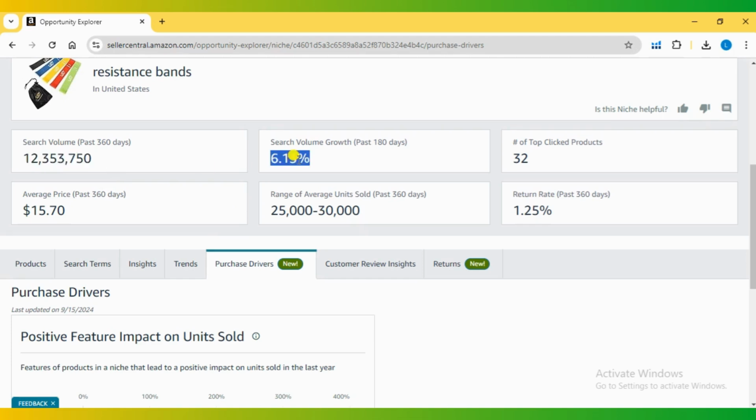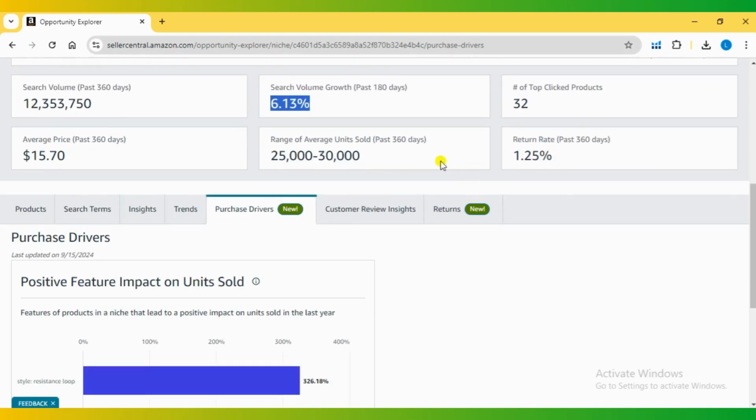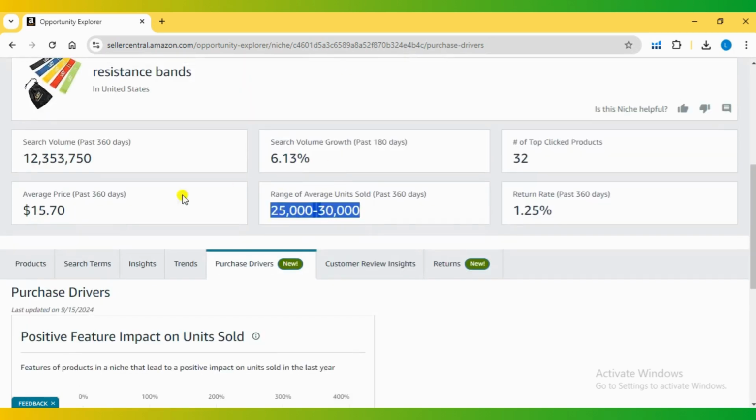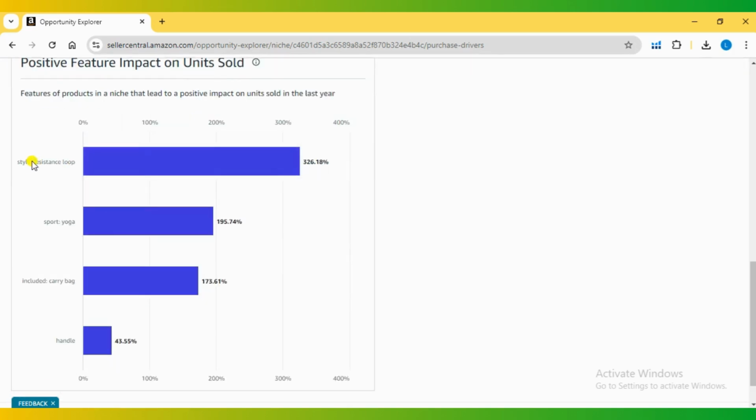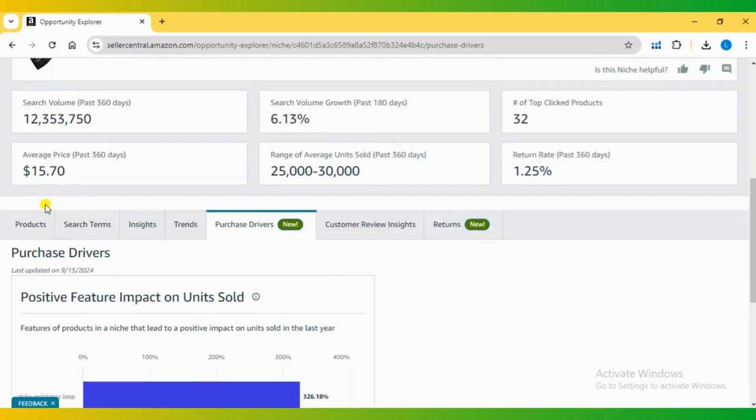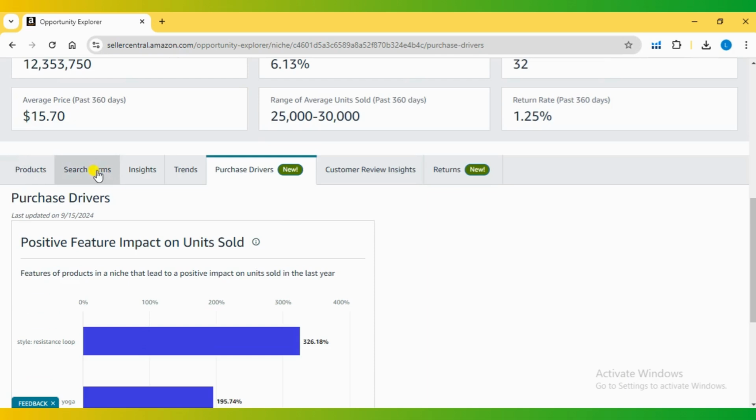Here you can see important details like search volume, units sold, average selling price, returns rate, etc. This is extremely important data that can directly influence your sales. One key aspect here is the purchase driver data. Under this section, you'll see specific features and their corresponding percentage, essentially showing what factors are leading to a positive impact on unit sales.